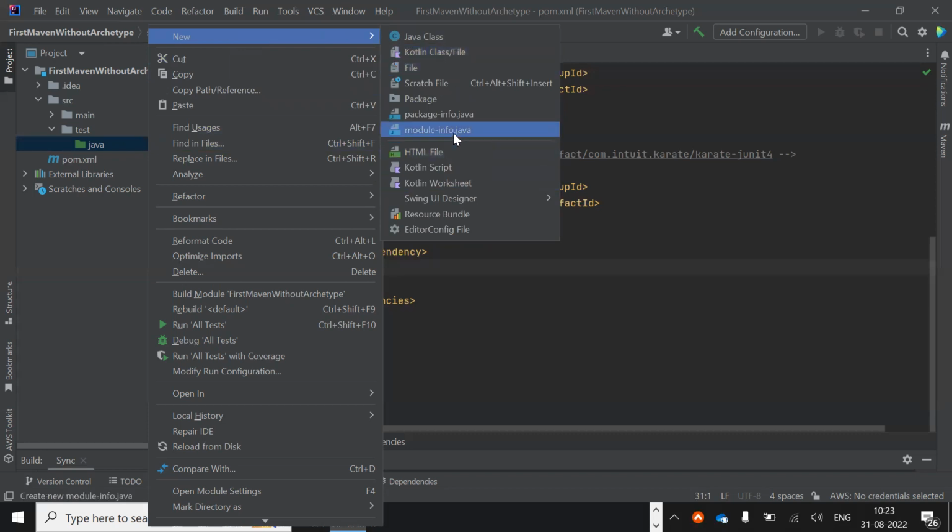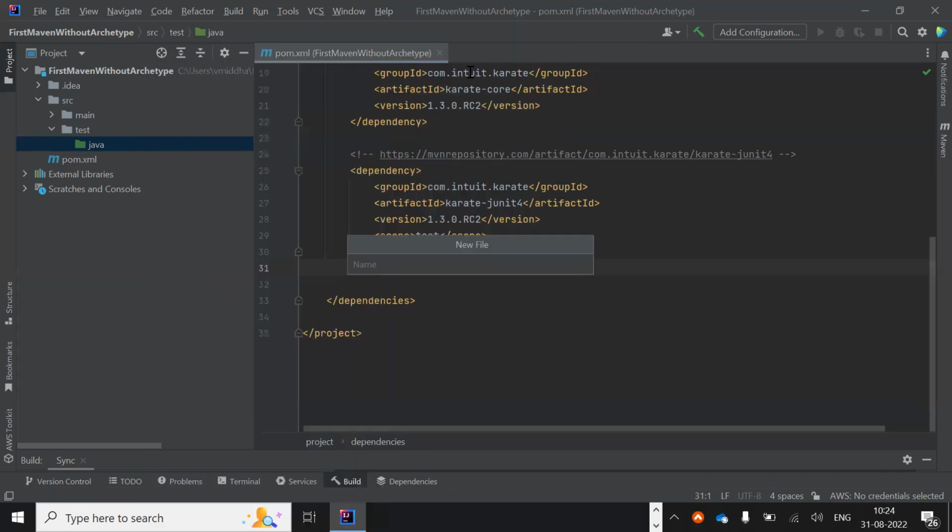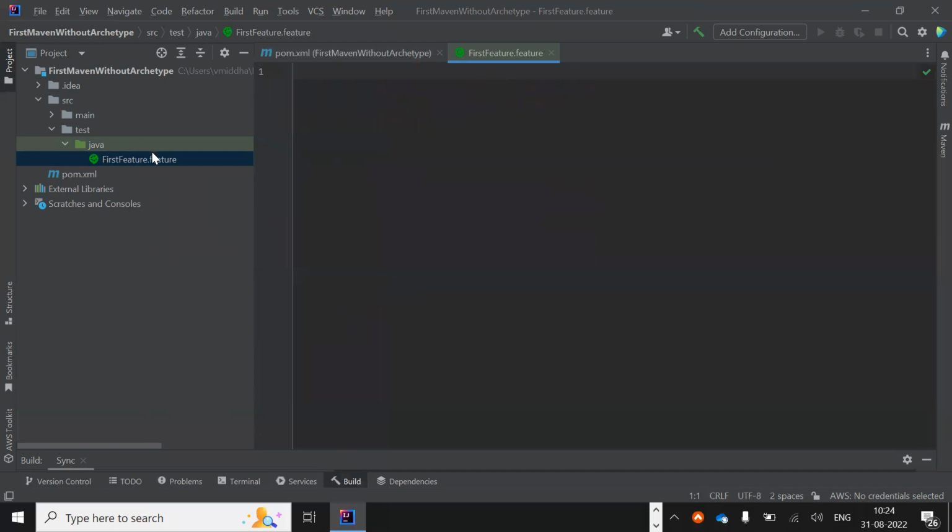Okay, I'm going to make a file. A feature file should have an extension called feature, right? I hope you know. So the first feature file, I will name feature.feature. This is a very important thing, that you should have dot feature in the name.